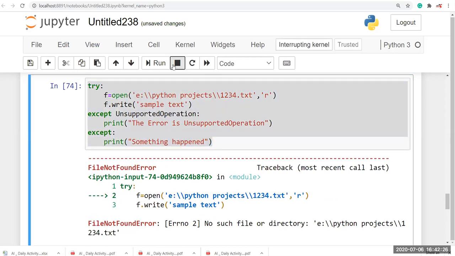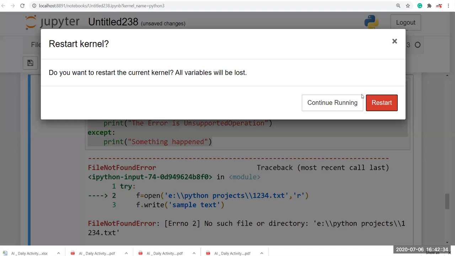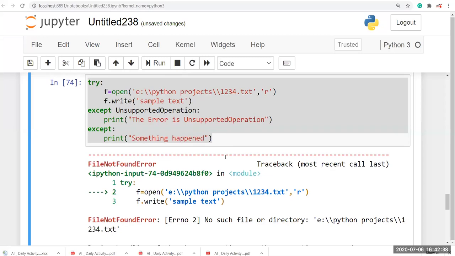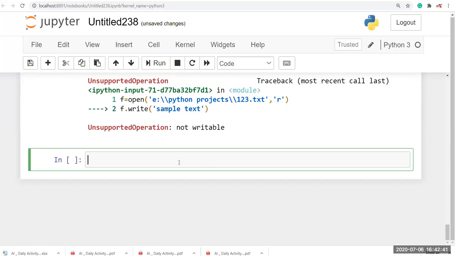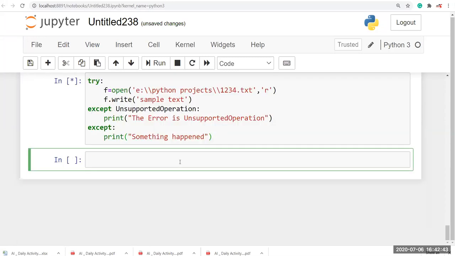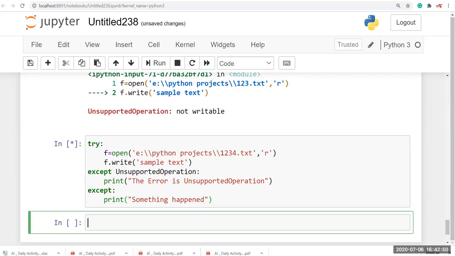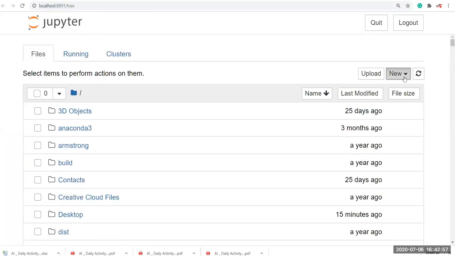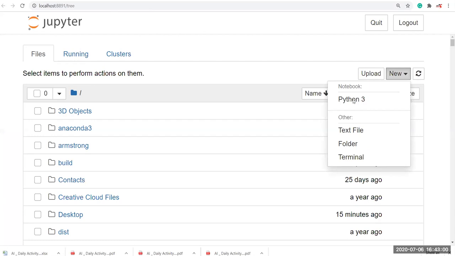I need to stop the Jupyter notebook and restart it. Then after, I'm going to run this. It's still loading. I'm going to open a new file.